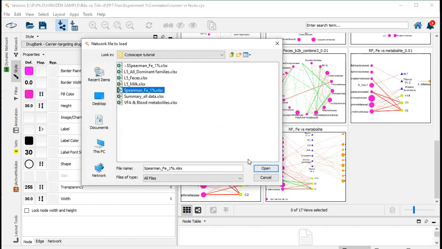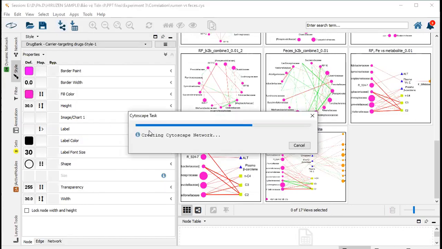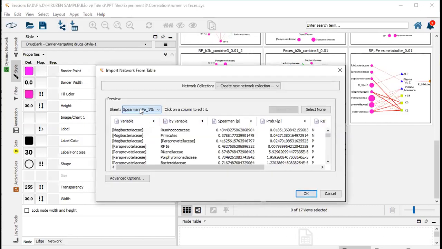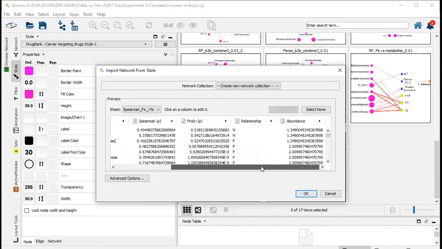Spearman here, this file. Let's choose the sheet that has the two columns, family 1 and family 2, along with Spearman, p-value, relationship, and abundance.